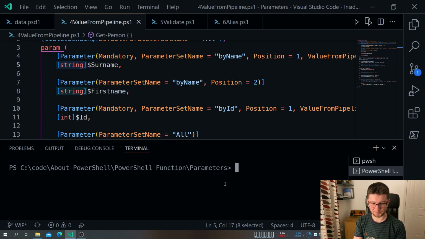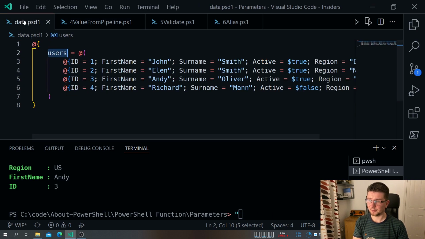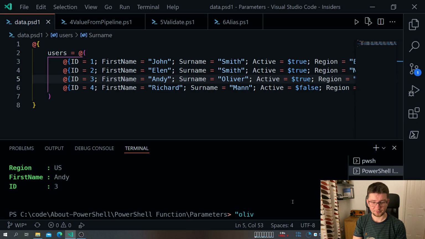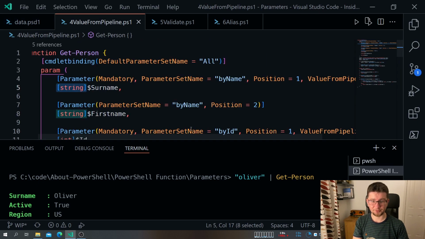So let's have a look. Number 1, Get-Person, and we have person number 1. Number 3, we have a person, yeah? Or I can do the other way. What was that other surname I have? Oliver. So if I go Oliver, Get-Person, and that's how my pipeline works. That's literally all it is to it.